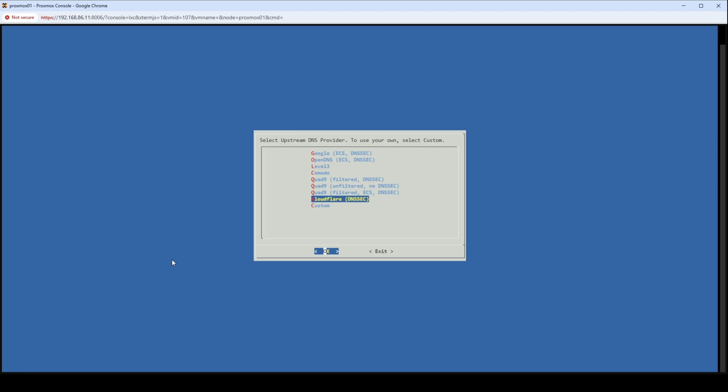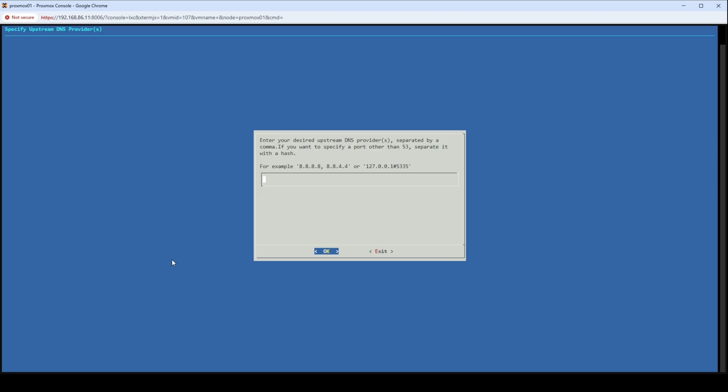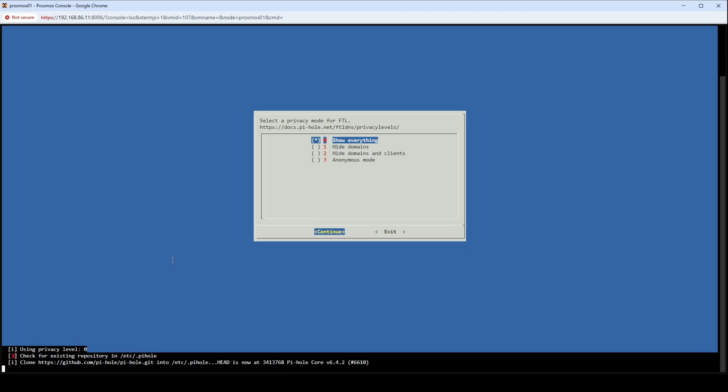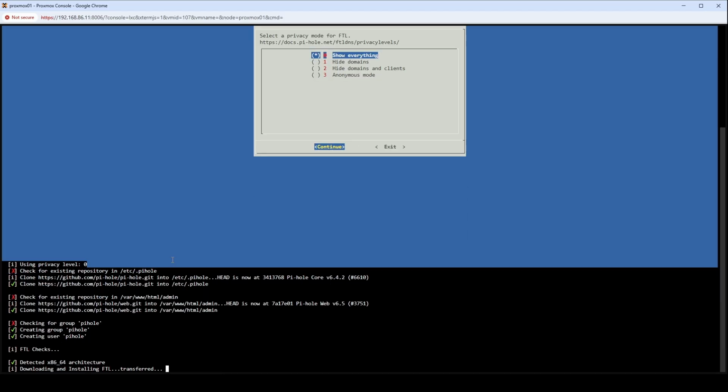We're going to pick custom for our DNS, and we're just going to type in our local DNS for now. I'm going to confirm that these settings are correct. And we're going to include Steven Black's unified host list. This is a third-party list that helps block more ads. We're going to enable query logging. We're going to show everything for now. And once we hit enter, Pi-hole is going to install.